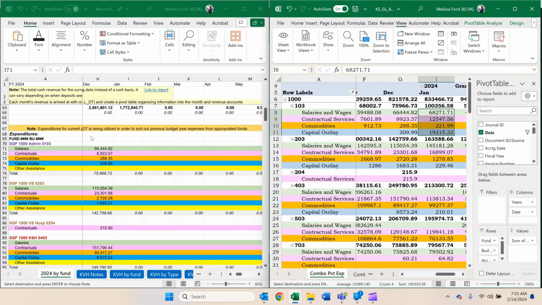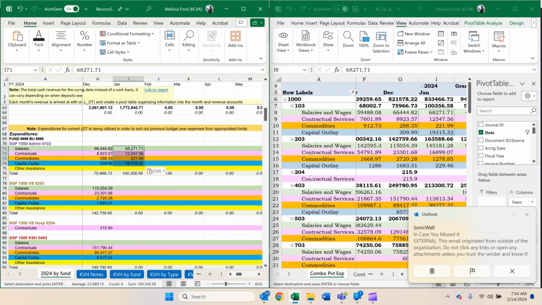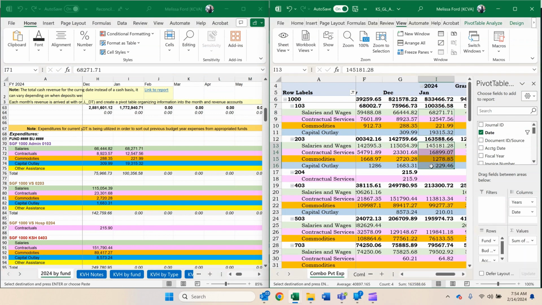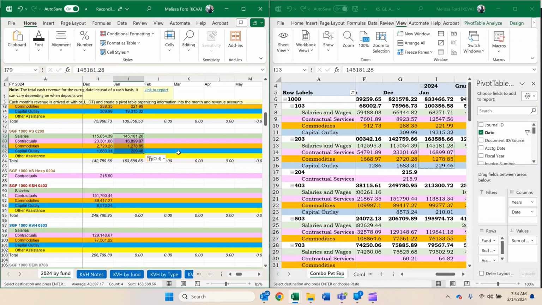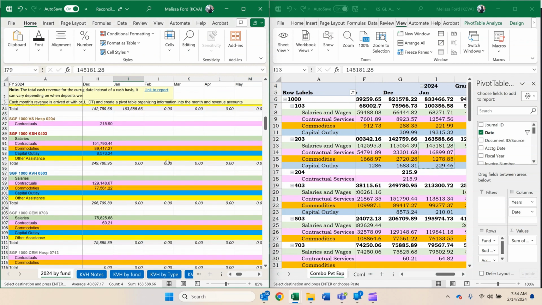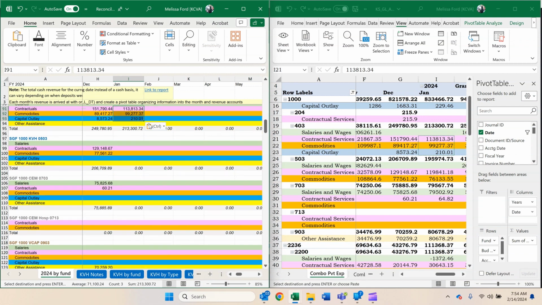Again, it's just a matter of copy and paste. And you will want to make sure you're lining up different expense types, because some of these won't have anything in salaries that month, so it's easy to miss it. I'll show you when I get to one. Here, we had stuff in contractuals, commodities, capital outlay, but nothing in salaries and wages. That's again where, for me, color coding really helps, but you don't have to.